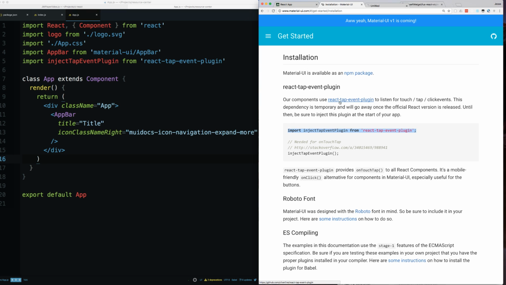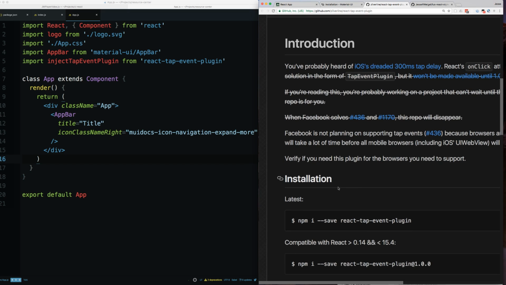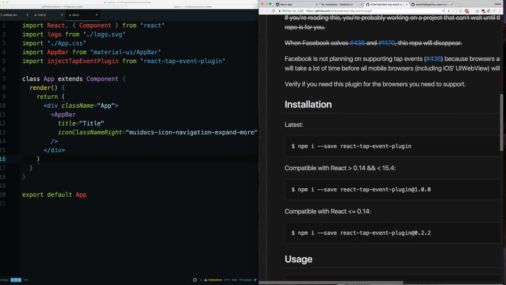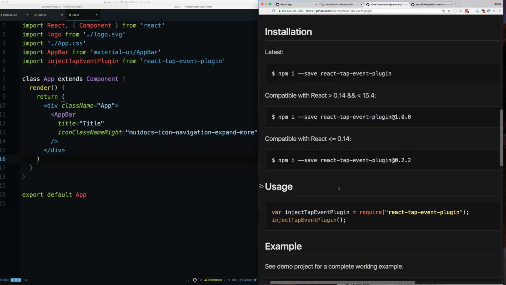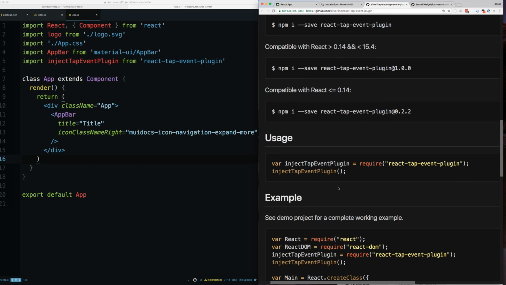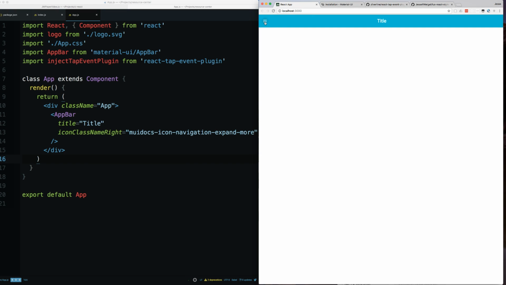Alright, so I just want to see if I have to actually install this or if it comes with it. It looks like I have to install it, so it's worth a shot to see if it comes with it first.